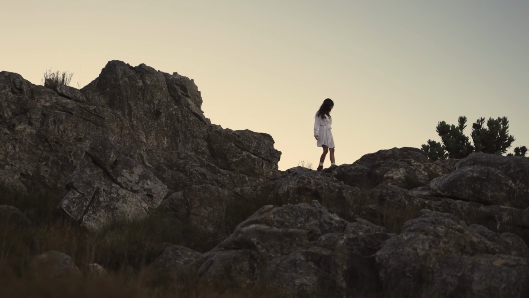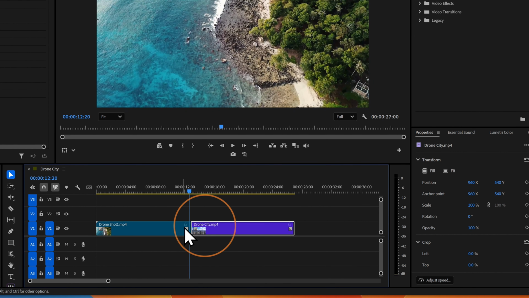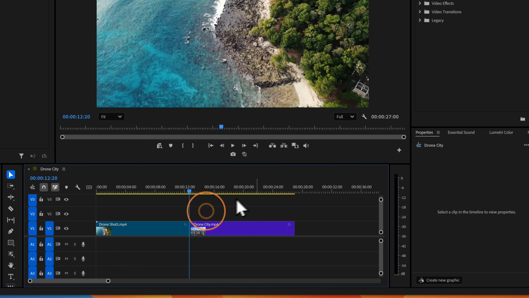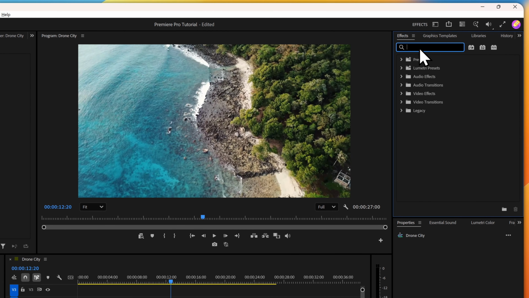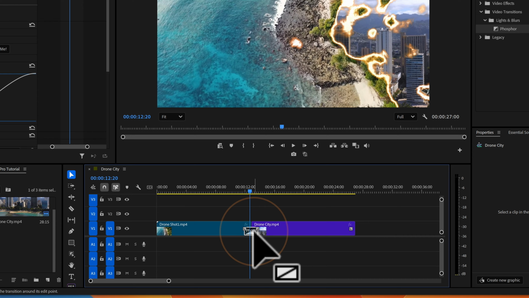Let's get started. First, place your two clips on the timeline and make sure they touch at the cut point where you want the transition. Now, go to the effects panel, search for Phosphor. Once you find it, drag and drop it between your clips. Now select the transition and open effect controls.